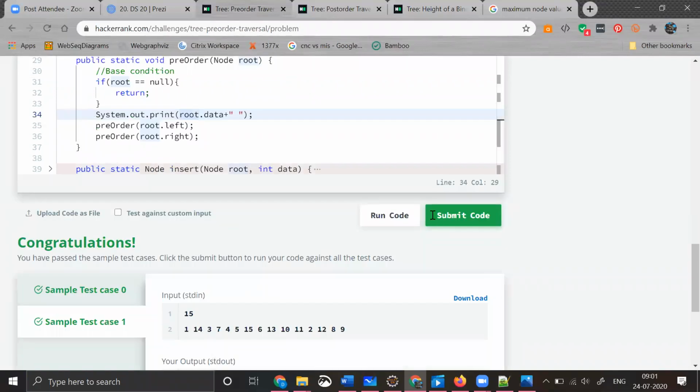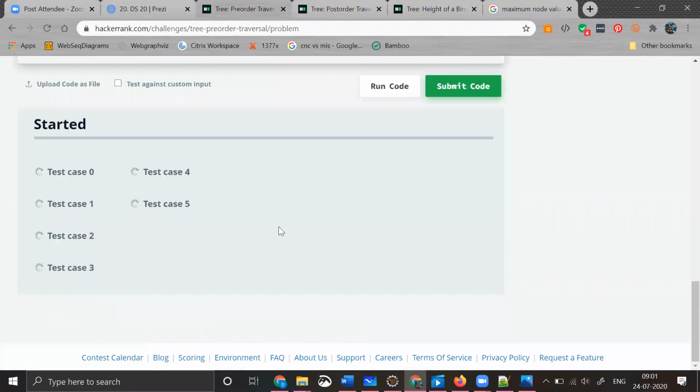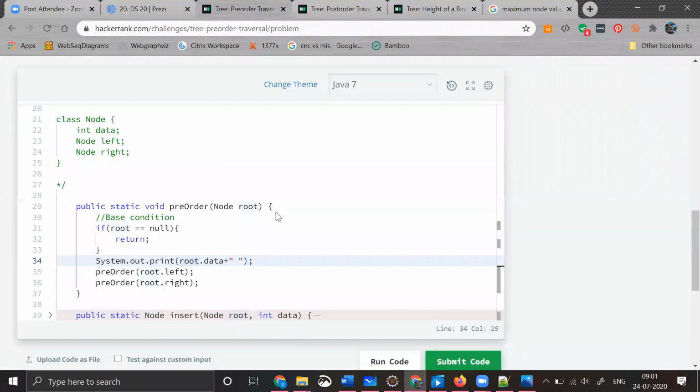Let me try to submit my code. When I submit my code, all the test cases should be passing. Let's see. I don't know why it's taking time. Generally, it shouldn't.